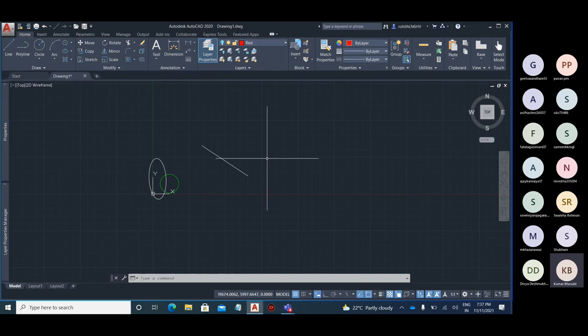You have to select the objects first. How will you be selecting if there are too many objects? A simple method: Control A, that is your select all.